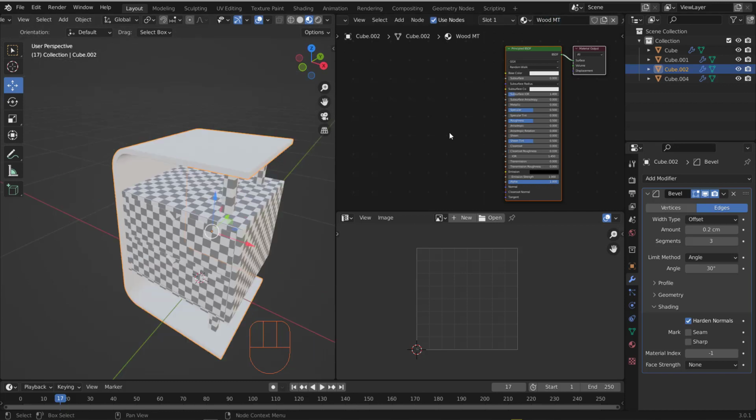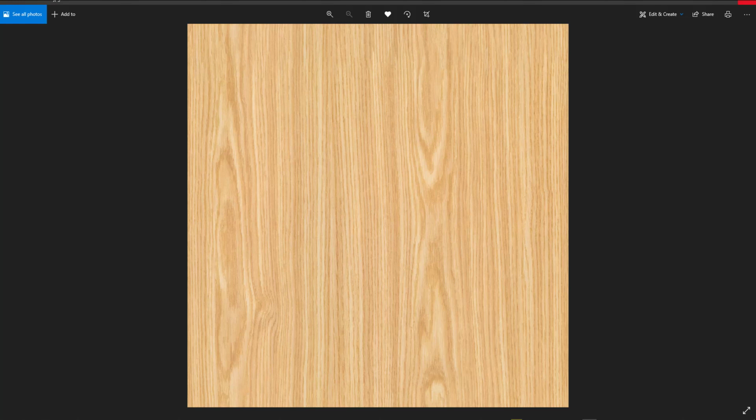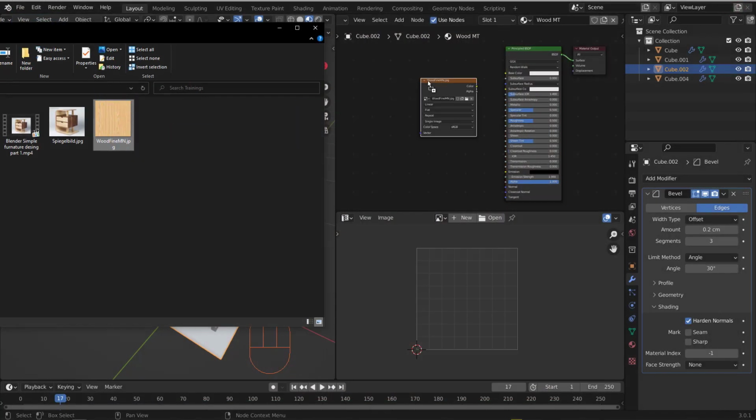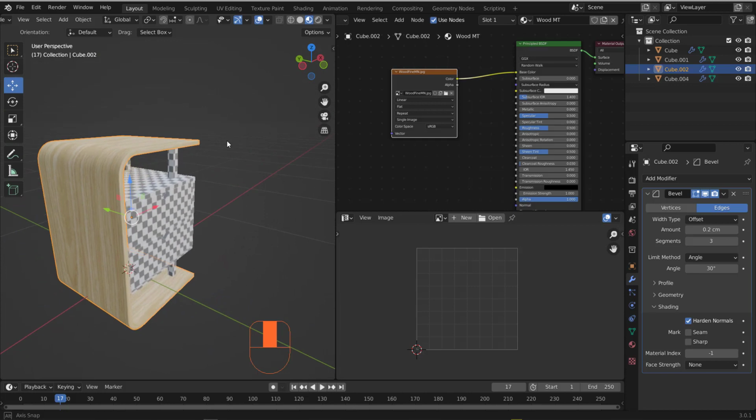After that, we need to import an image texture to use it as wood. So from the folder, you need to bring from the internet an image like this. Let's open it and check it. Something like this. So I will drag it and put it right here. And I will plug it directly to the base color. And now I should see something right here. And yeah, it does. I got something here.